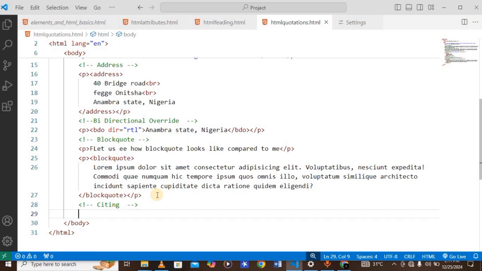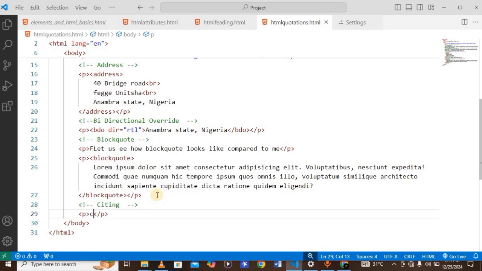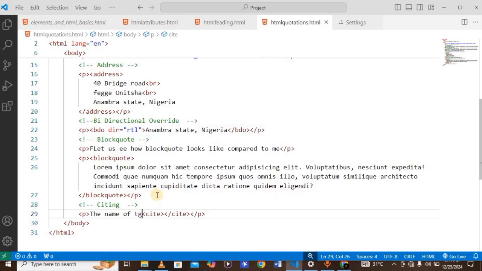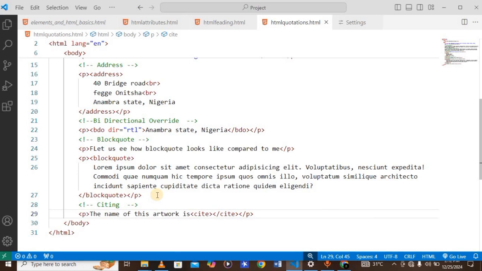So I will see how the cite element makes the text look. The citing element is just cite. So before the cite, we put in an element, the name of this artwork is, then we write Leonard Games. So we see this Leonard Games in another type of text format.